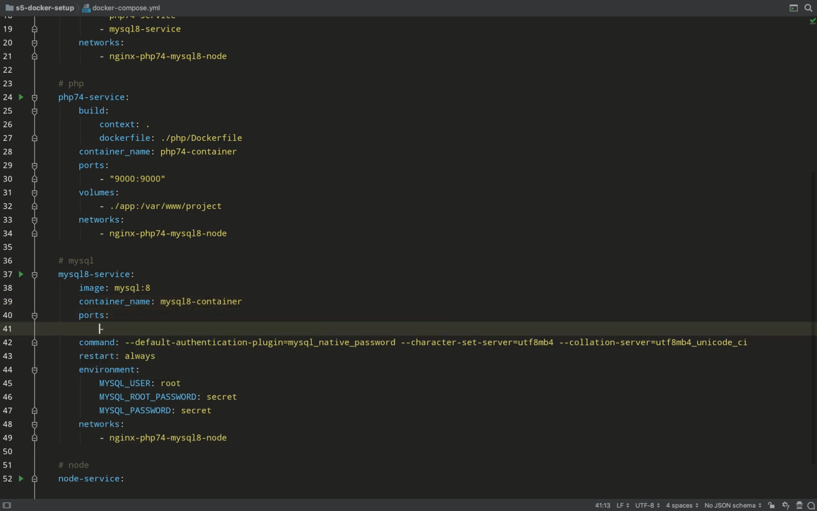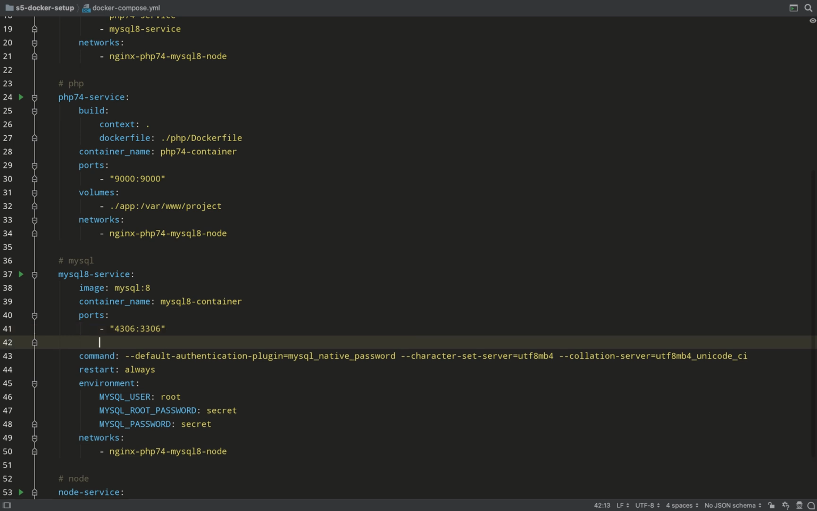Ports. Now typically I'd use 3306:3306. However, I've got MySQL, or shall I say I've got MariaDB already installed on my host machine. So instead of using 3306, I'm just going to change the first digit and use 4306.